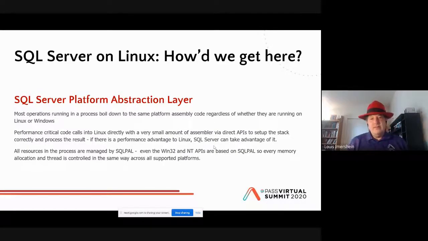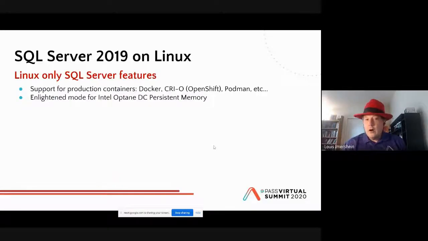The differences are at the operating system level, but there are some Linux-only SQL Server features. Of course, there are containers supported on Windows for SQL Server, but production containers are only supported on Linux. And those are supported in Docker, in CRI-O, which is the container engine for OpenShift, and in Podman, which is a container engine for Red Hat Enterprise Linux and a lot of other modern Linuxes. So all of those are supported.